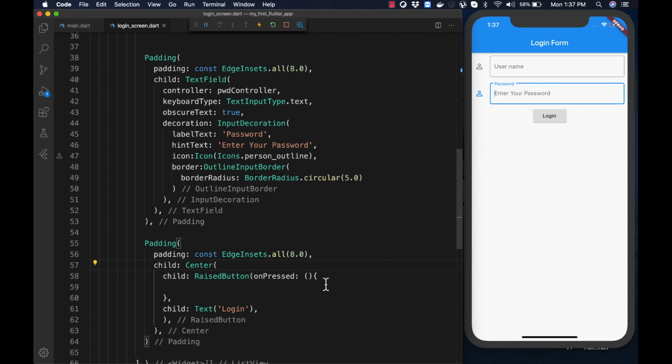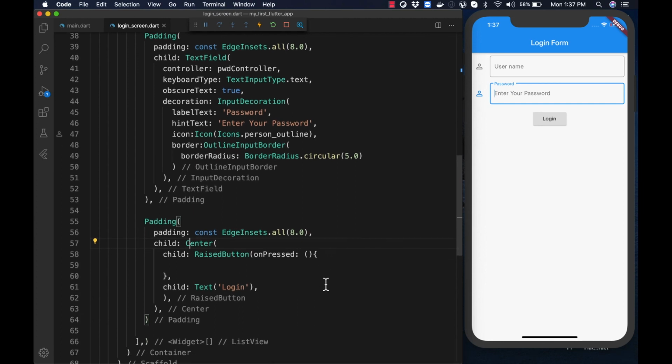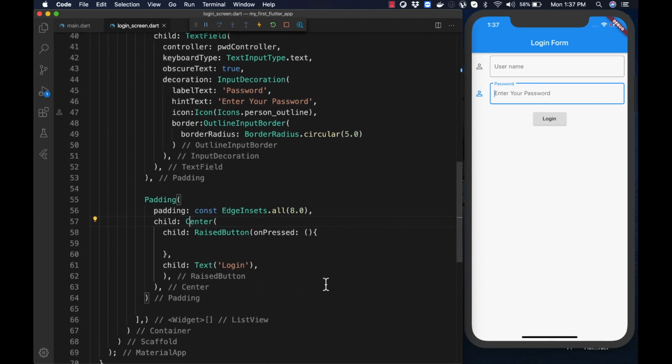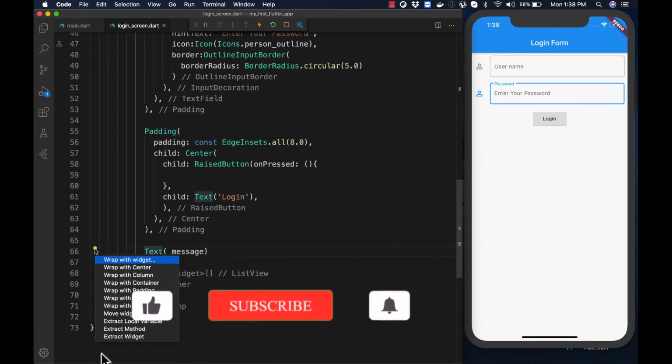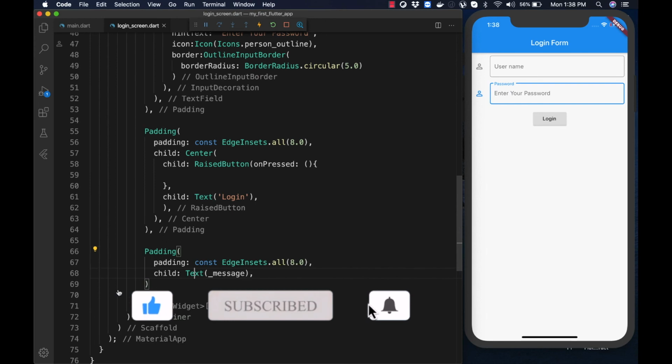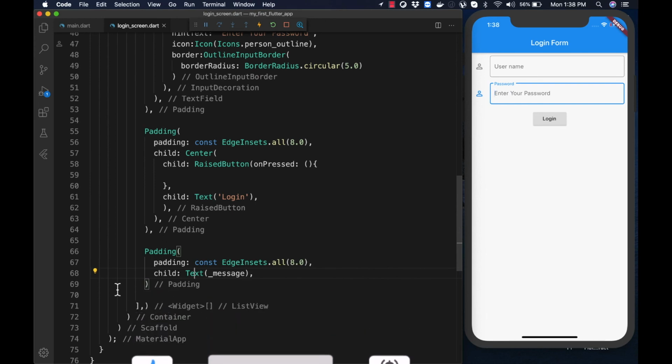And finally, let me use a Text widget to display the result. So let me type in Text of underscore message. And using the suggestion bulb, let me wrap within the Padding widget. Now let us write the code for the onPressed.